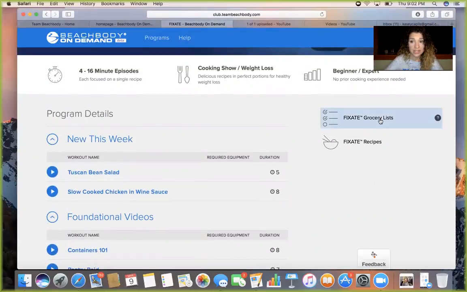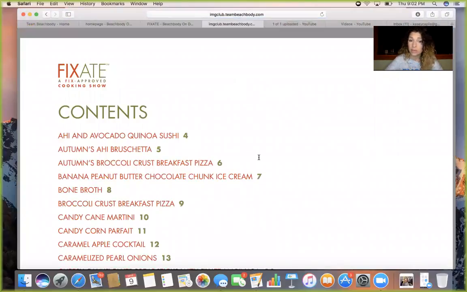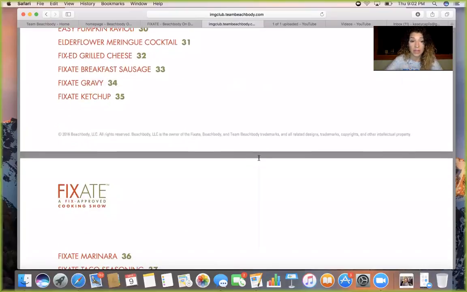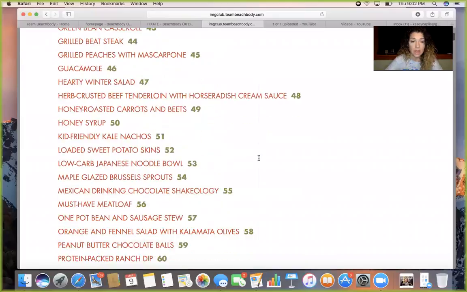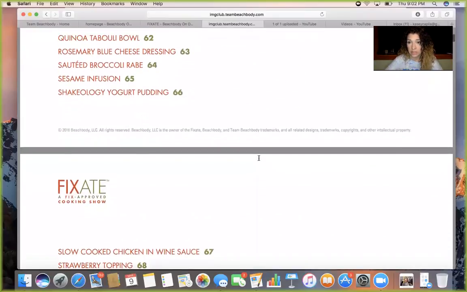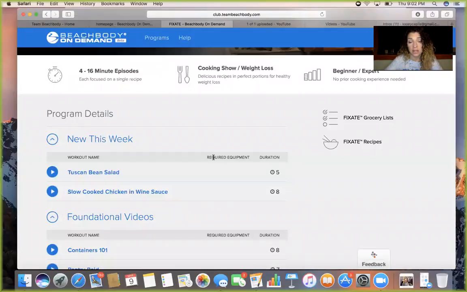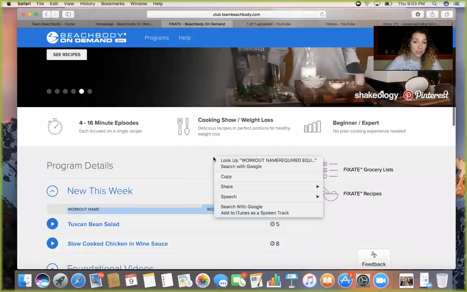Up here, the grocery list for every single recipe, and then here's the FIXATE recipe database. I wouldn't print this off necessarily because they add stuff to it every single week, but this is something that I reference all the time. I'll pull it up and then I'll take a screenshot of it so I don't have to constantly, because my iPad goes to the screensaver all the time because the kids use it. So I'll pull it up and screenshot it and take a picture of the recipe. So when I'm using it in the kitchen, all I have to do is look at it. It's such an amazing free resource on Beachbody On Demand, or BOD, to really take advantage of. Hugely take advantage of.